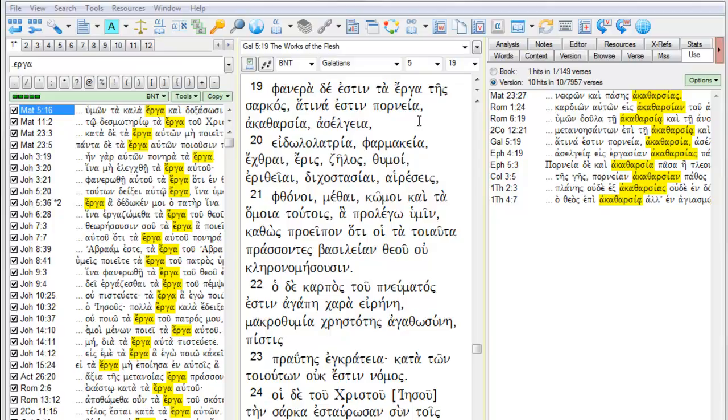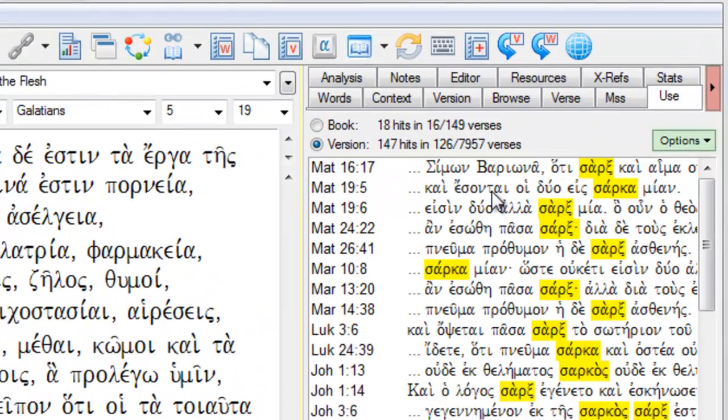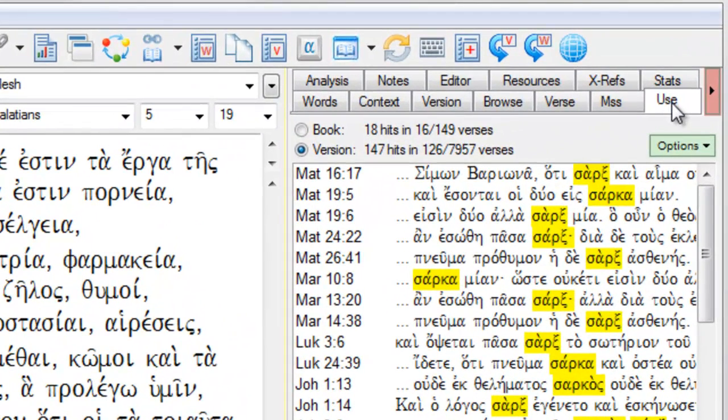I want to show you today the BibleWorks Use tab and how this can quickly help you wage this psychological war. Over in this third window, here is the Use tab. It's going to show me the frequency of a term simply by hovering over the term.